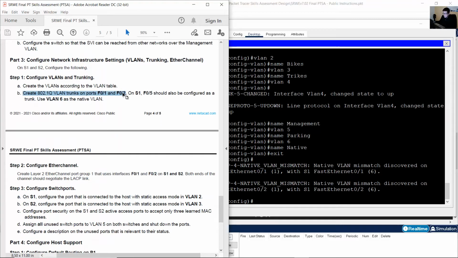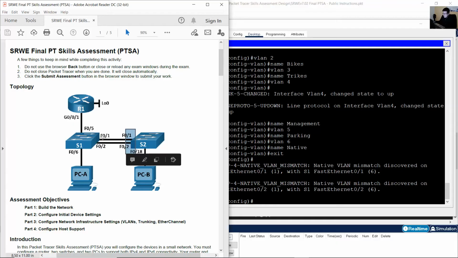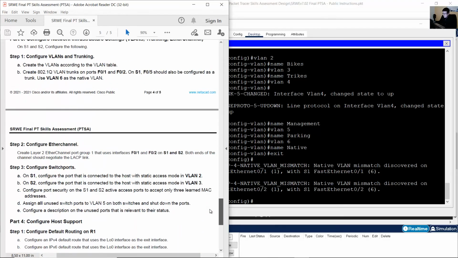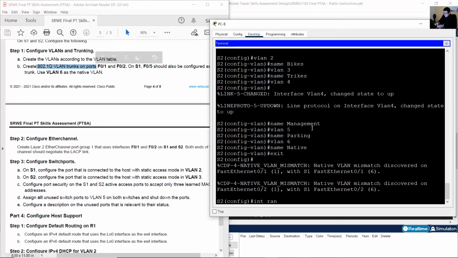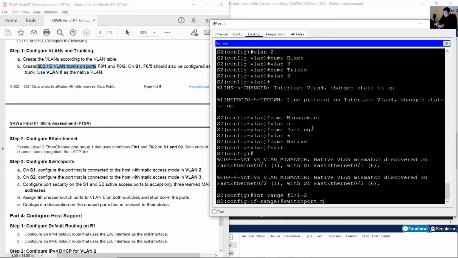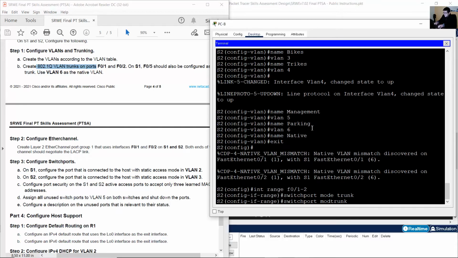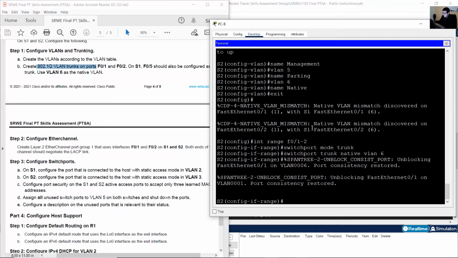Enter. And the trunks, FastEthernet 1 and 2. Remember the connection to S1, FastEthernet 1 and 2 are trunks. Okay, interface range FastEthernet 0/1-2, switchport mode trunk, switchport trunk native VLAN 6, enter. Okay, very nice. And you will see this message.